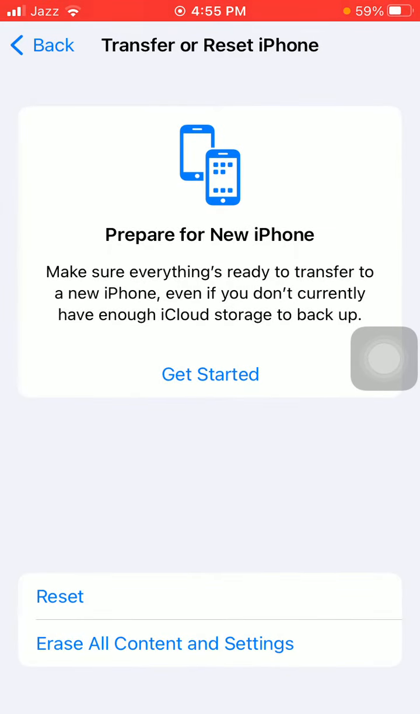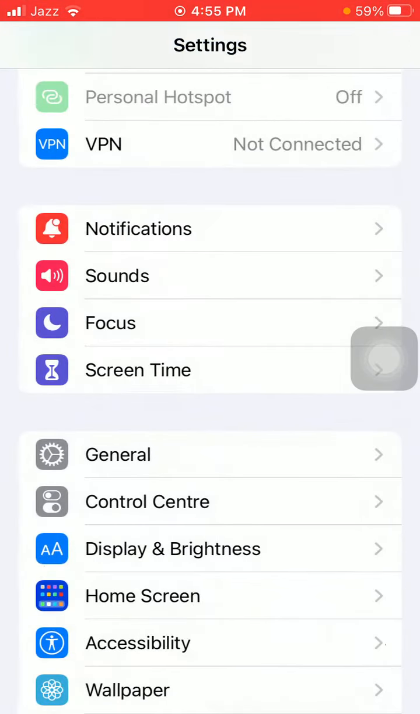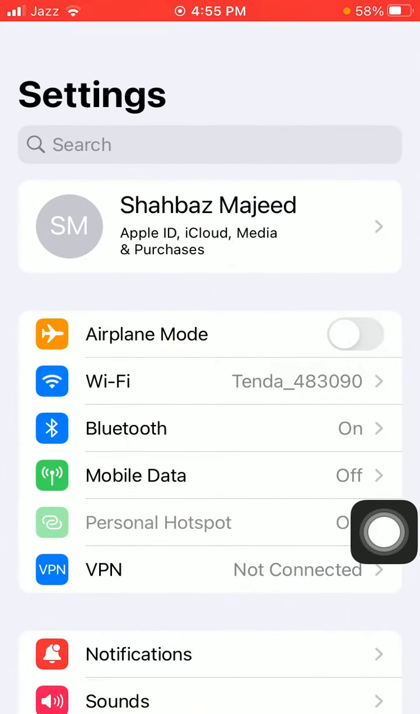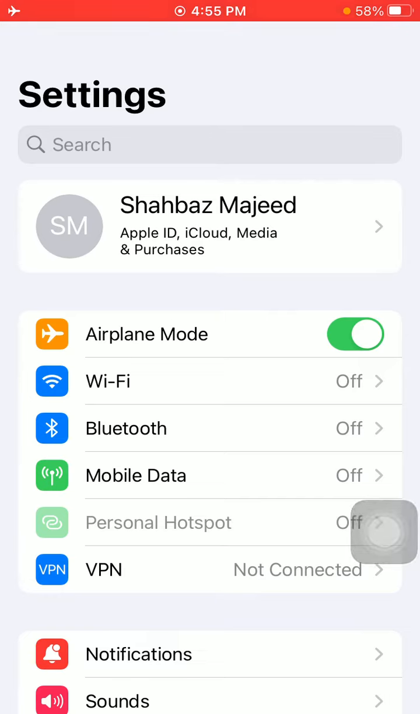In the end, what we have to do is go back to Settings and enable Airplane Mode. Now wait for 15 to 20 seconds and disable Airplane Mode, and your problem will be solved.